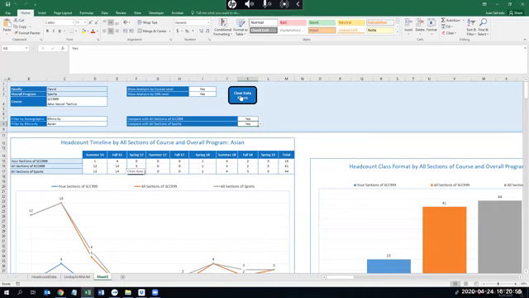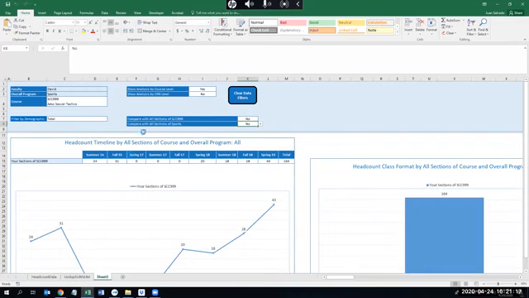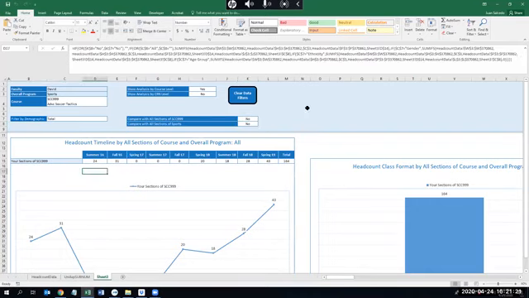Lastly, there's a button here that will clear the filter. What that means is that if you press it, it will basically filter by demographic back to total. It will hide the analysis by CRN level, and it will also hide all the different comparison levels of your classes. In this case, it will hide all the sections for that class and all the sections for that program.